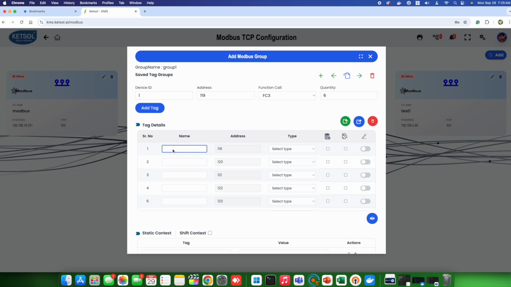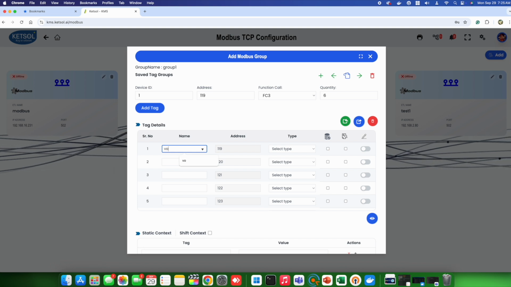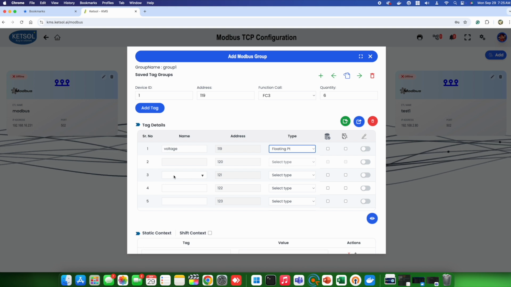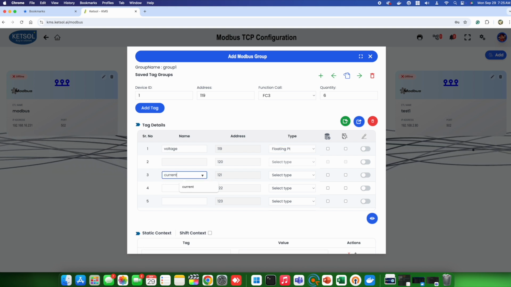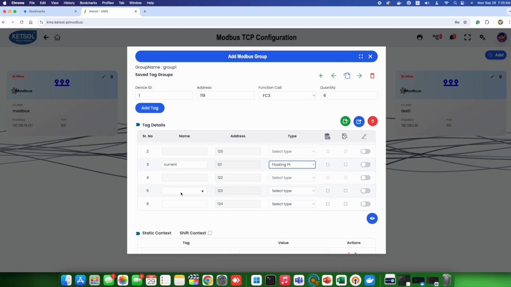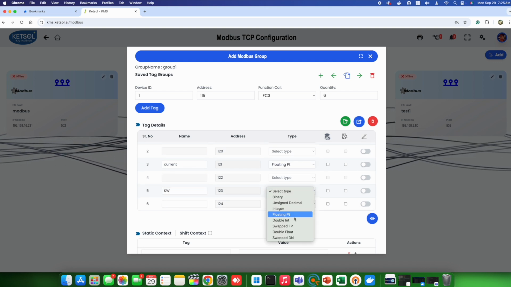Once the Modbus parameters are saved, the list of configured rows will be displayed in a table view. Now, define the tags for each parameter to map the data meaningfully. Tag 1, voltage, data type float. Tag 2, current, data type float. Tag 3, kilowatts, data type float.